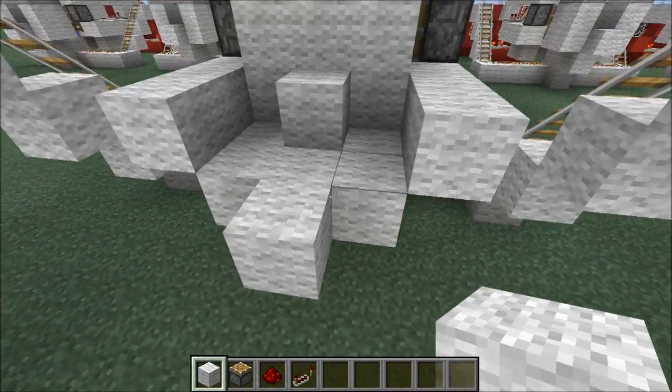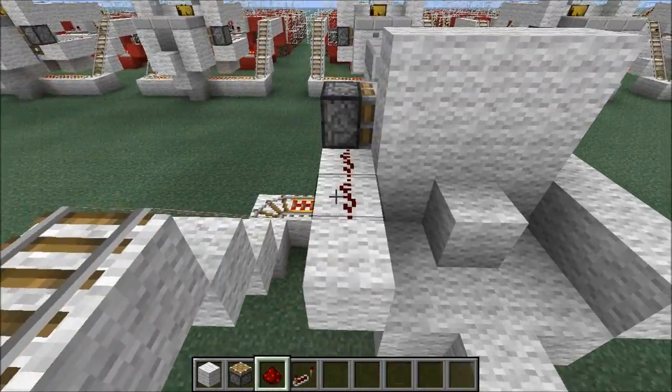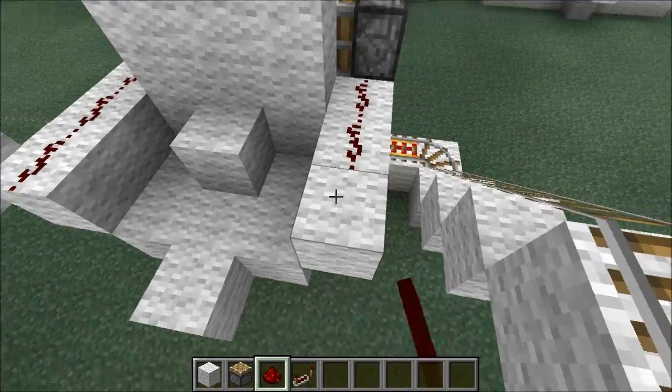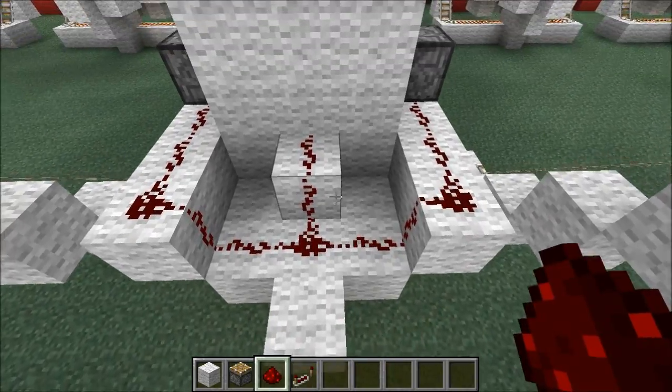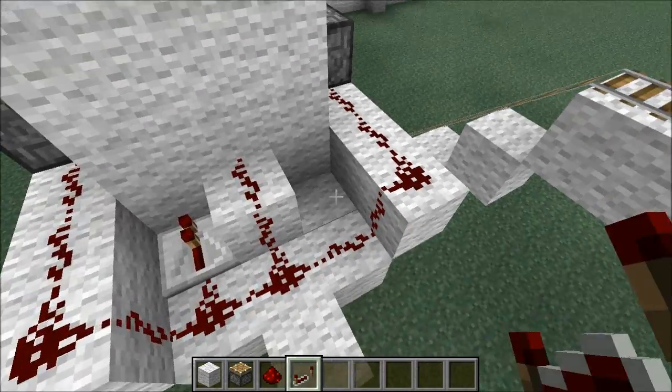and then 1 here. Now we're going to put 3 redstone wires on this side and on this side as well. Then we're going to put a redstone wire here, 3 across here, and then place 3 repeaters.